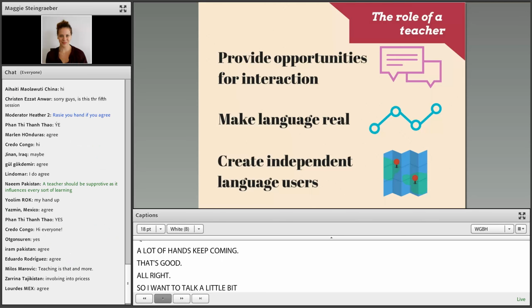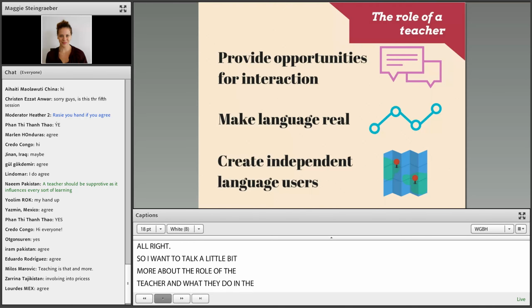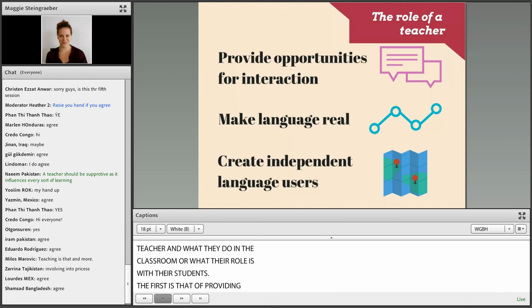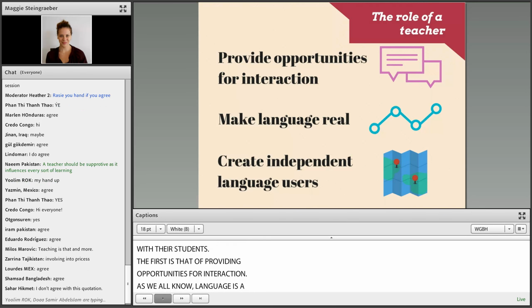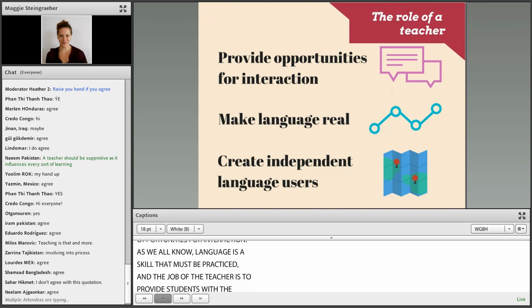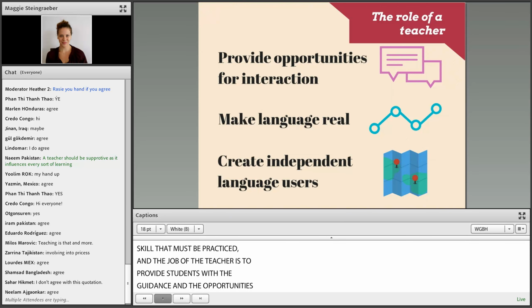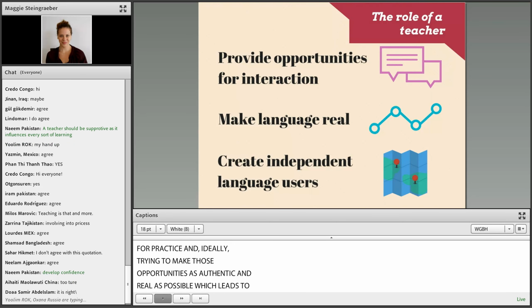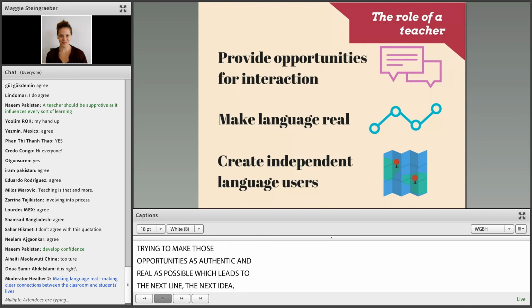All right. So I want to talk a little bit more about the role of the teacher and what they do in the classroom, or what their role is with their students. The first is that of providing opportunities for interaction. As we all know, language is a skill that must be practiced. And the job of the teacher is to provide students with the guidance and the opportunities for practice, ideally trying to make those opportunities as authentic and real as possible, which leads to the next idea, which is making language real.